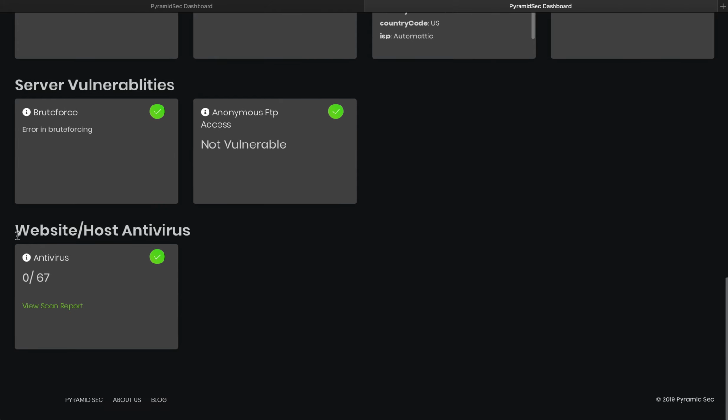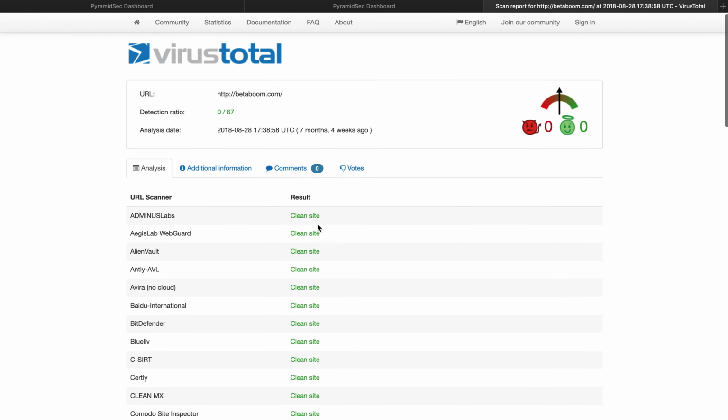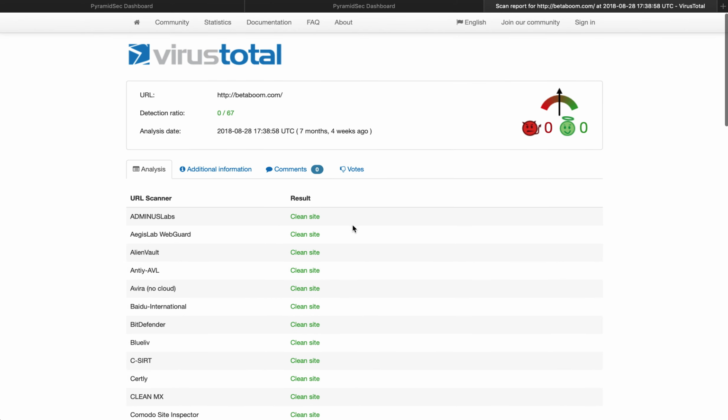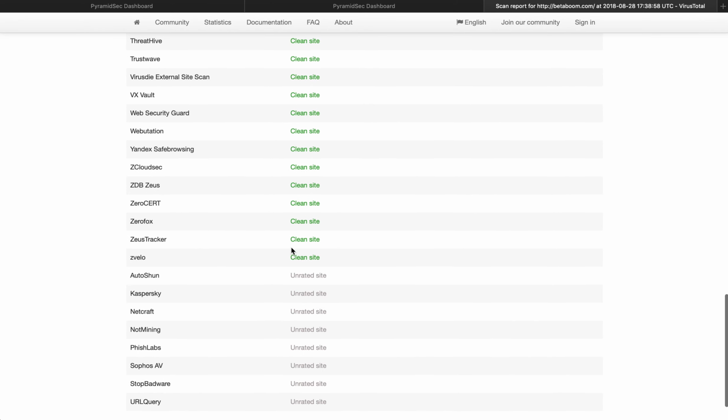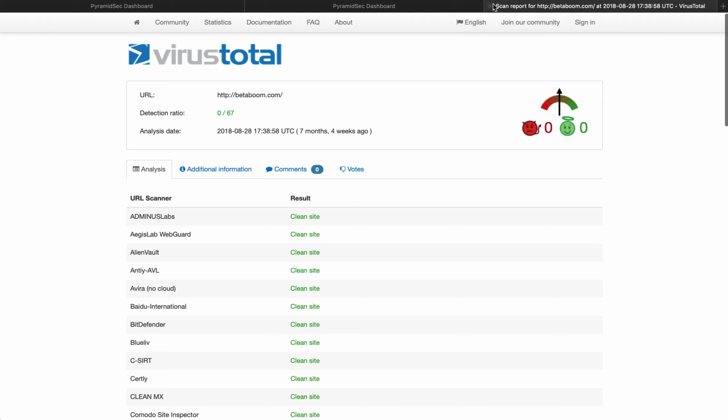And then finally, we have website and host antivirus. What we do with this is we actually go through VirusTotal, which is owned by Google, and you can click View Scan Report. It's going to bring this up and show you that it's using all these different scanners as well to show that it's cleaned through all of them.